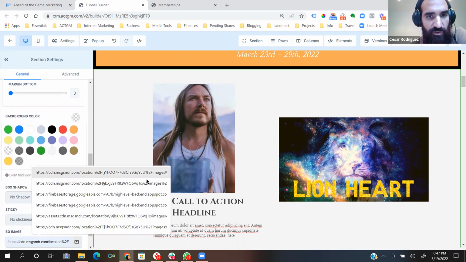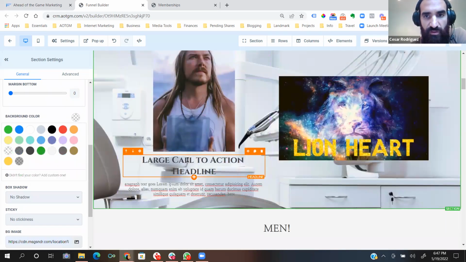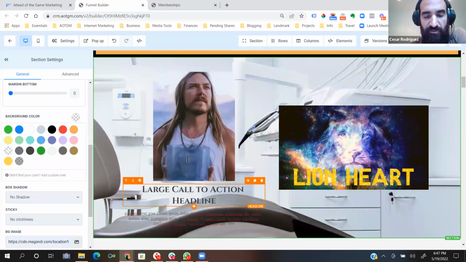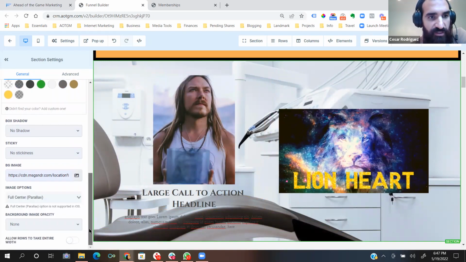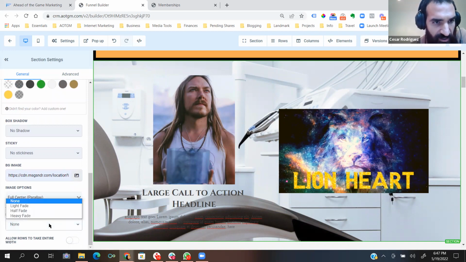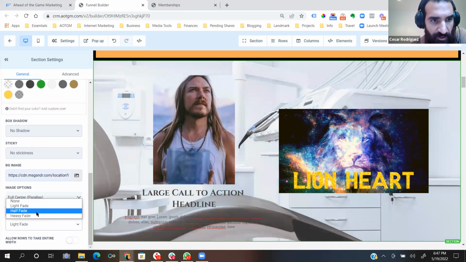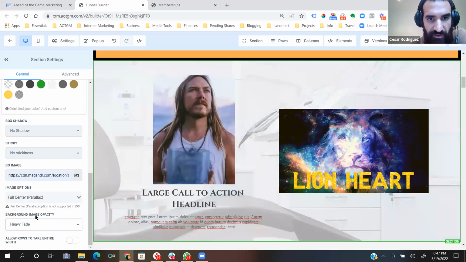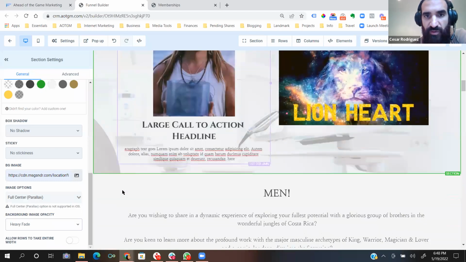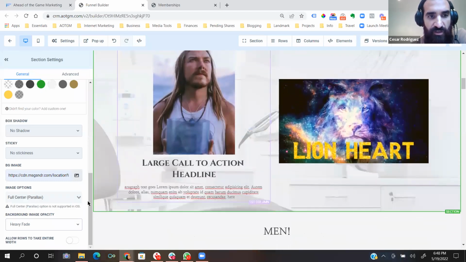Let me see, somebody used an image here. Okay, let's leave that there for now. It's a dental joke. A cool thing about background is, there you go, background image opacity. I could do a light fade. You see that? I could do a half fade, or I can do a heavy fade. That's going to be a nice feature to make your things easier to read if you want a nice background.